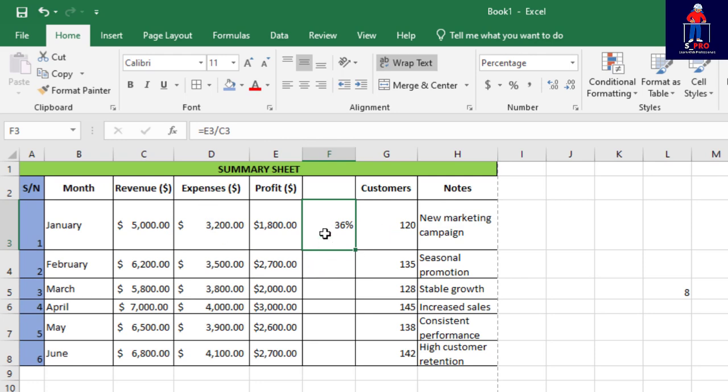So now, this particular cell is telling me it is E3 over C3. So you have E3 over C3. Now I'm going to apply it to the other cells, and that's going to be very fast, and that's where the power of Excel comes in.